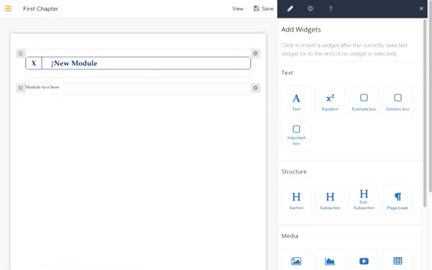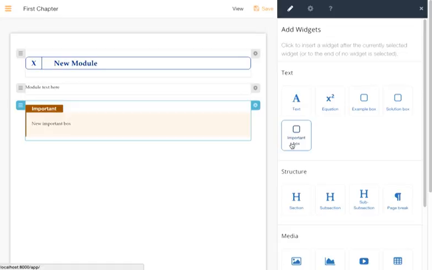A chapter is made up of a series of widgets. A header widget and a text widget will appear by default. Adding widgets is easy. Click on the widget you would like to add in the sidebar.